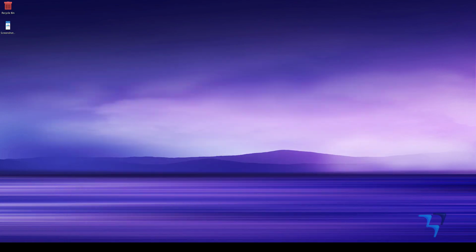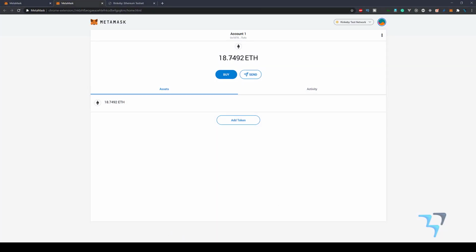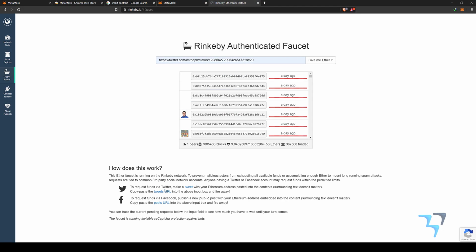Now moving ahead, I'll open my other account, and here you can see in the Rinkeby test network I have 18 point some ethers, right? I'm gonna use this ether for writing my first smart contract and doing some transactions. So I'll go back again, and see how we will write this smart contract.